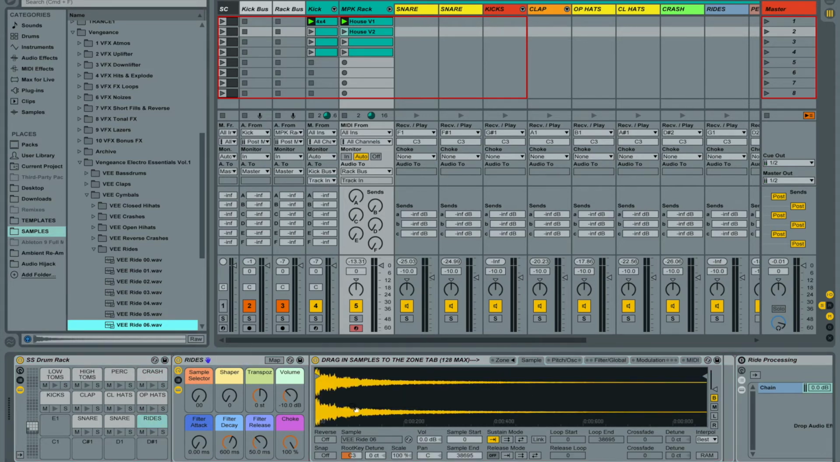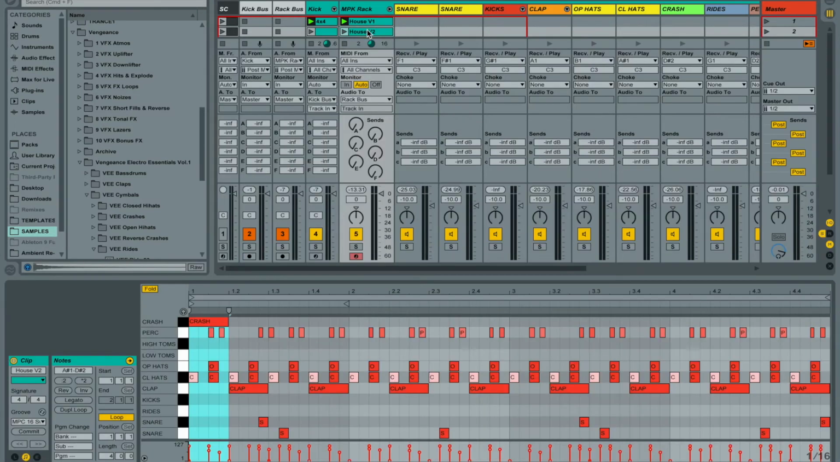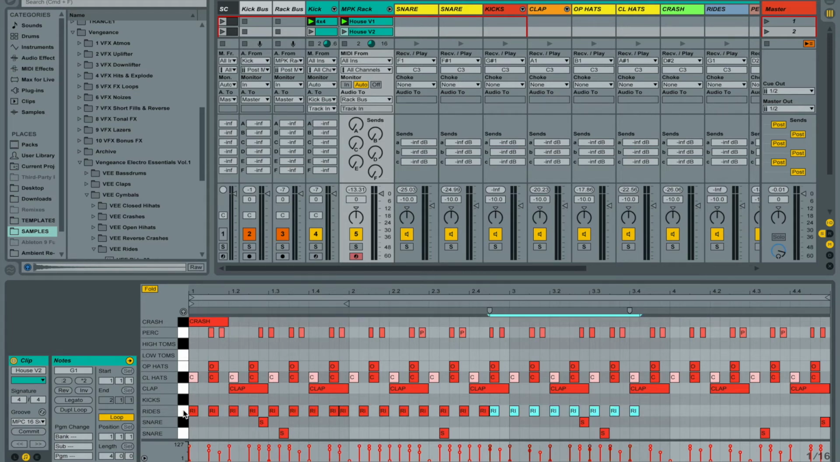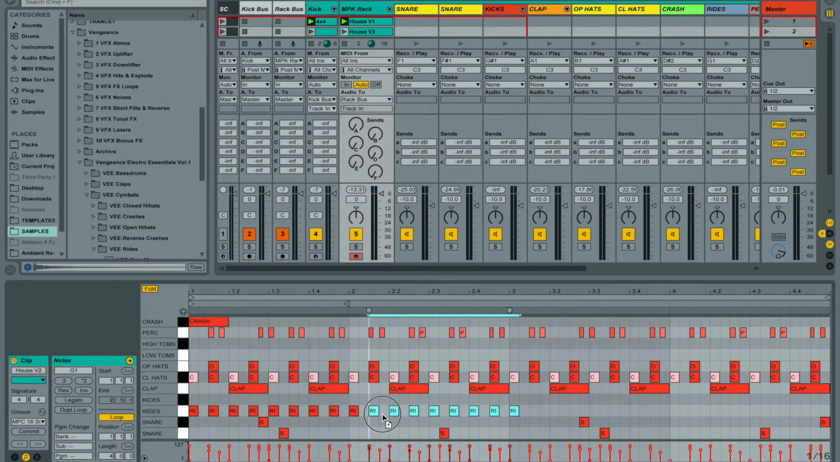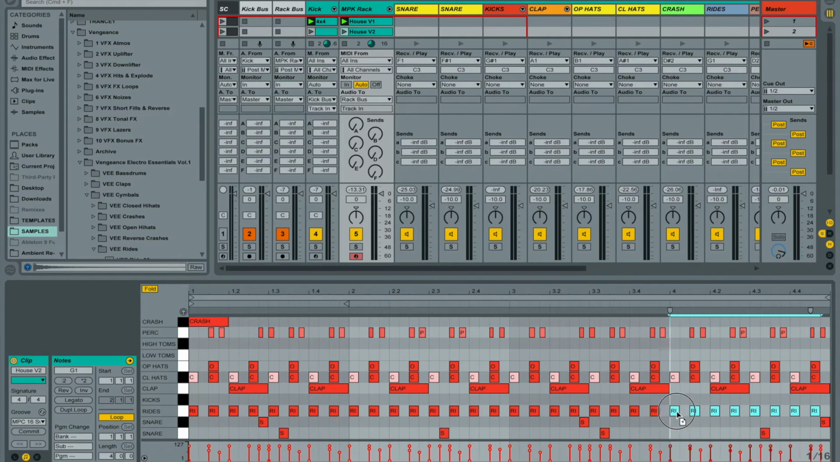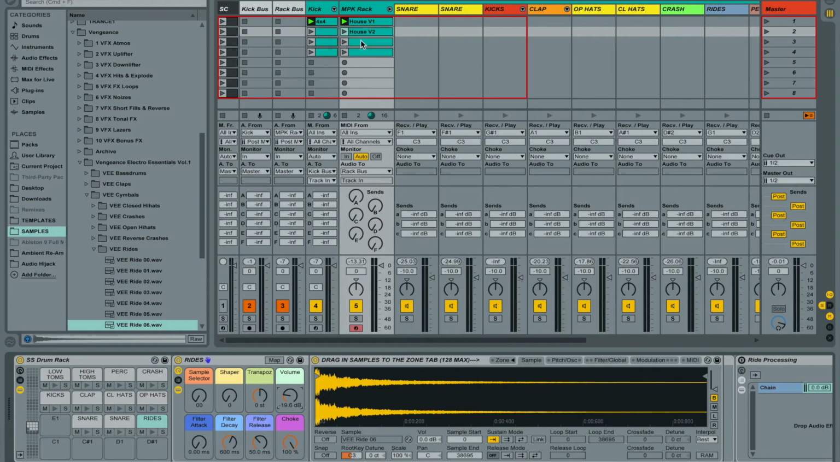I like that one. Throw that in here, and I think most people would probably just throw rides on the offbeat, like where the hi-hats are, but I have a little bit of a different method. I like to put them on the one. I like to do eighth notes with them. Okay, and that sounds pretty bad when you just play it out without editing the ride at all.